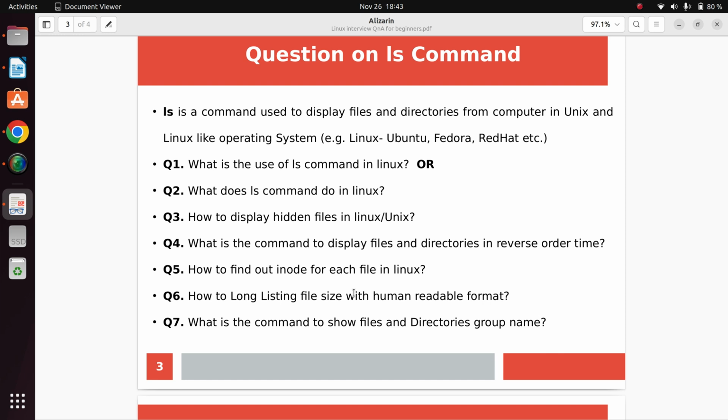One more question may be asked on the ls command: how to do a long listing with file sizes in human readable format? Generally this type of human readable option is only supported on Linux. Whatever option is available with the ls command is not going to be supported in a Unix operating system. There is another way you can display this, but with ls we cannot do this. Next: what is the command to show the files and directories and their group name? This type of question may be asked on the ls command. So let's begin with the practical.